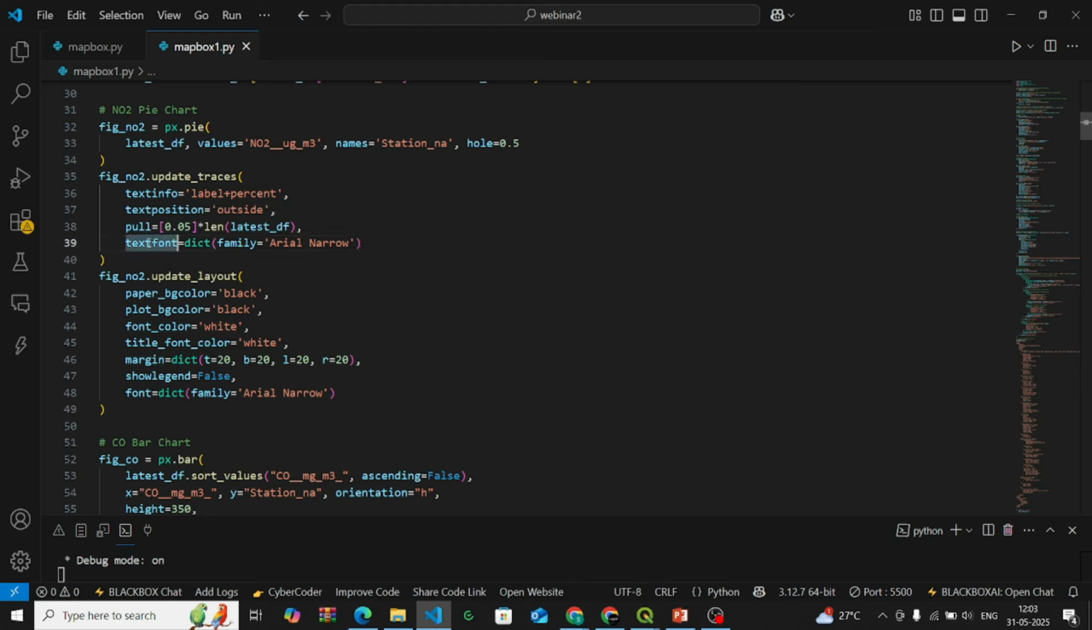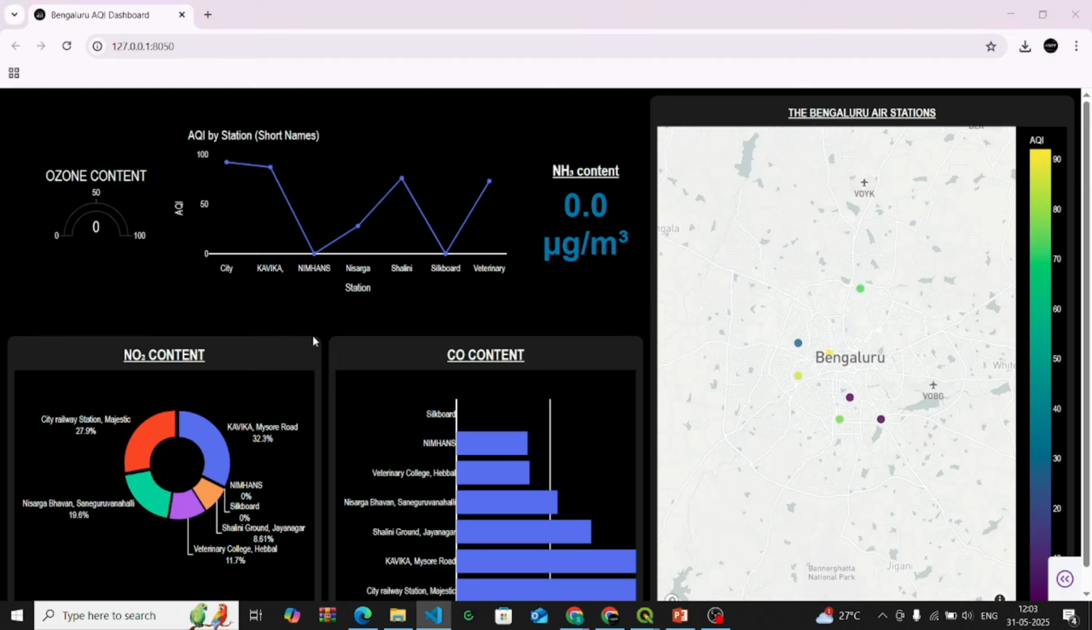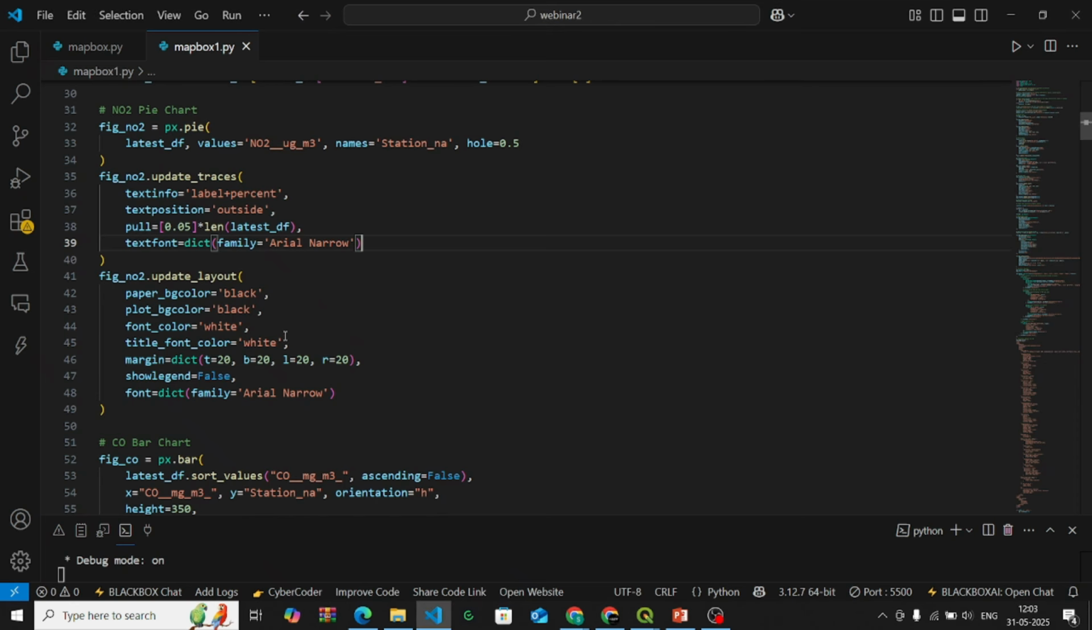And the text font can be changed based on your needs or the visual requirements. I've given Arial Narrow. It doesn't matter which font you give here, but it matters in a bar graph, where the text is too long and you have to give a font style such that it is a little compressed. So that is based on your requirements again.